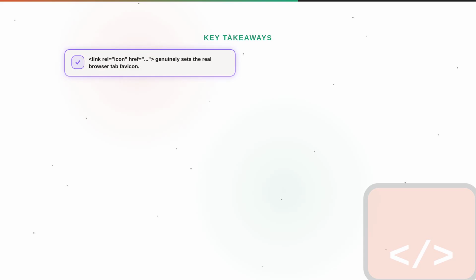Link tag sets the browser tab favicon. apple-icon provides a separate icon for iOS home screens. An SVG favicon scales crisply at any size.